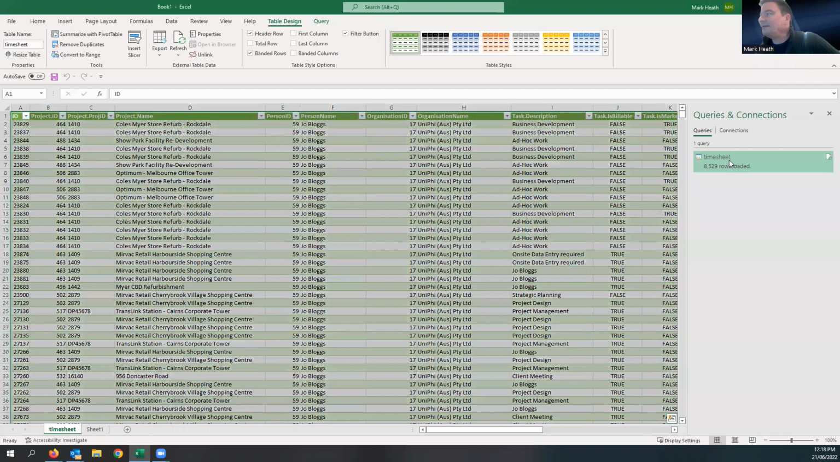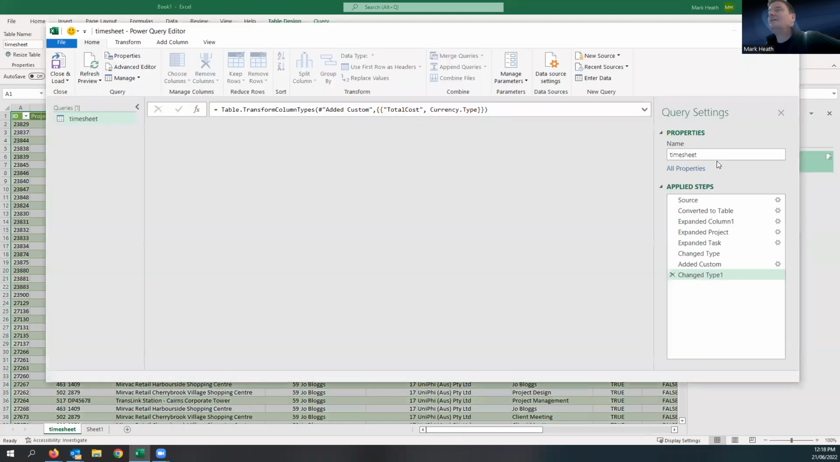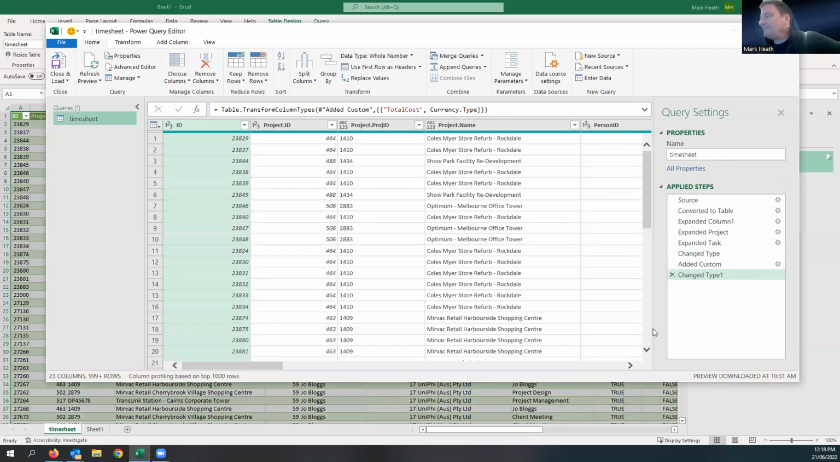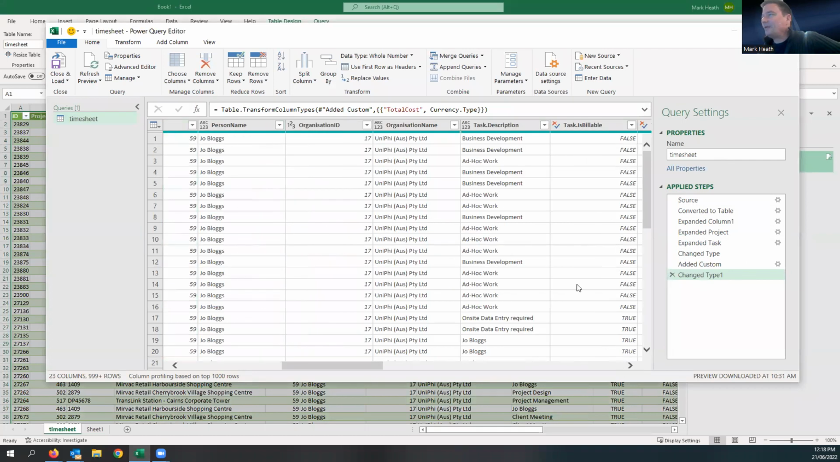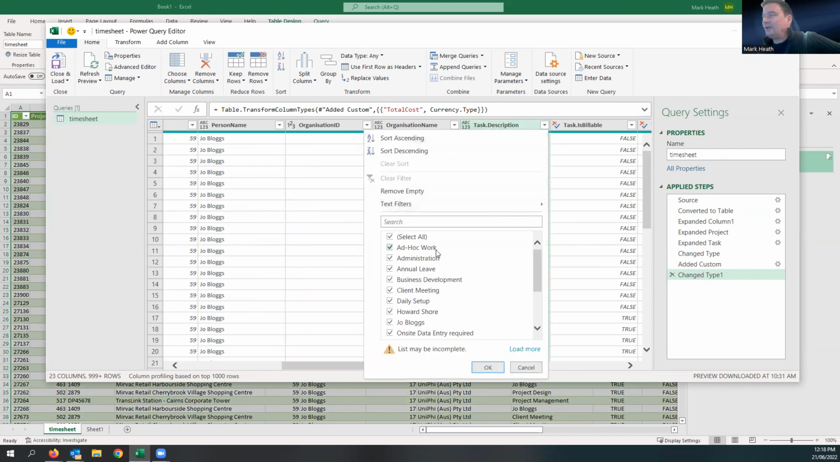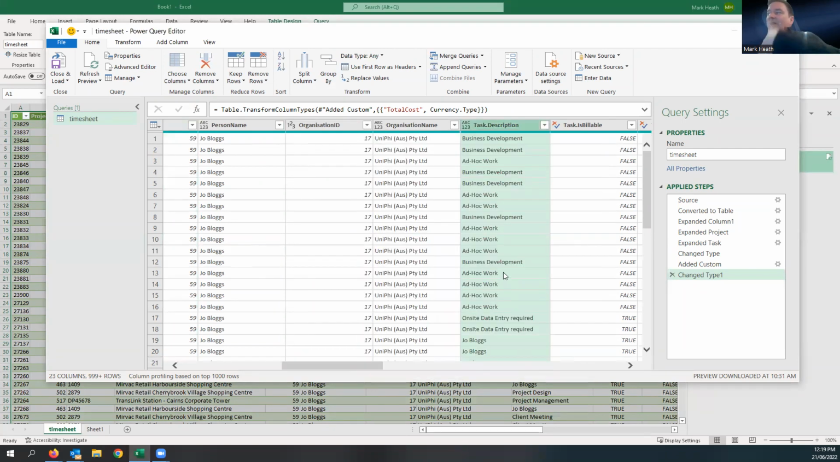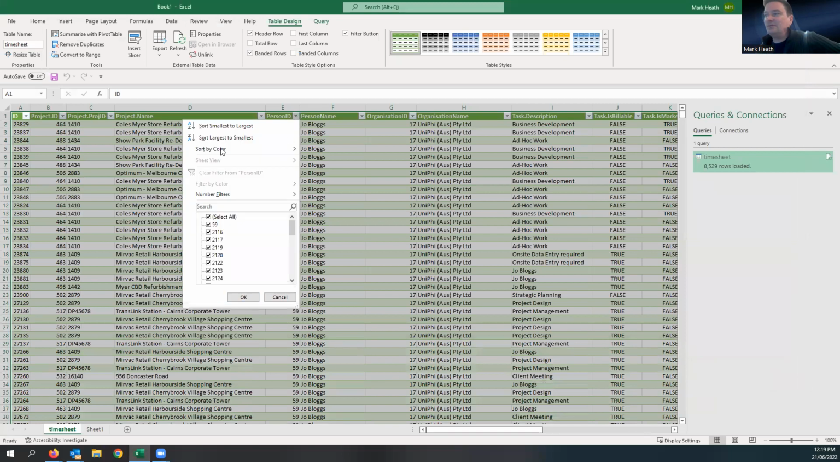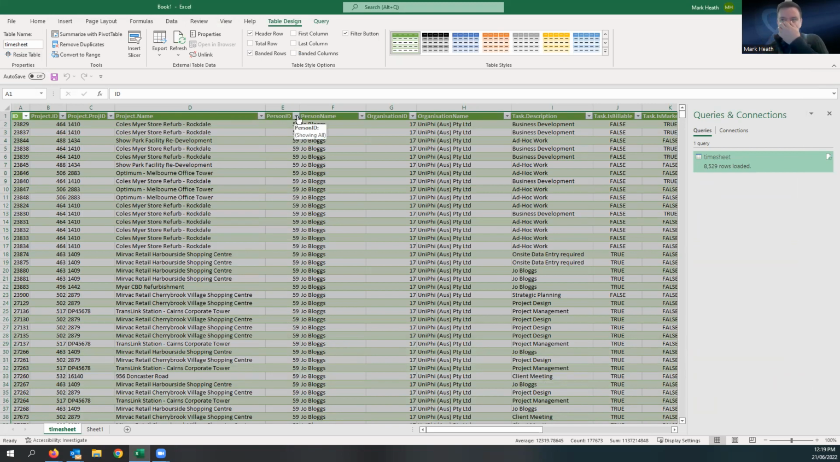If I double click on that, it takes me back into the Power Query editor. And you can see all your steps here. And as I mentioned, you can actually filter. So if you only wanted to analyze business development, you could unselect all of that, just select that, and it'll just load business development into that Excel. So you can do quite a lot of manipulation in Power Query. You can then also do them after you've loaded, because you can still see those filters here as well. So it's up to you. The difference being that if you filter it before it gets into Excel, it'll perform a little bit better.